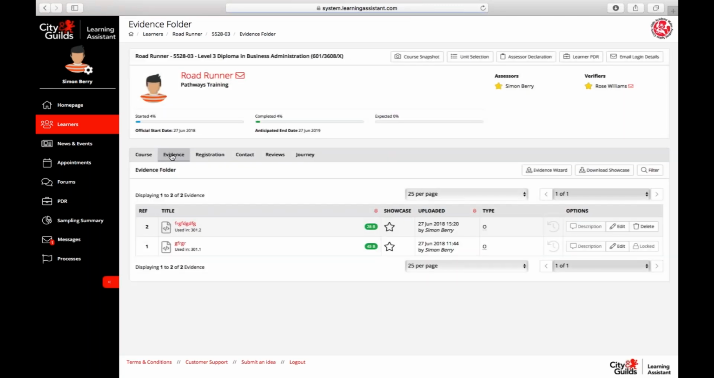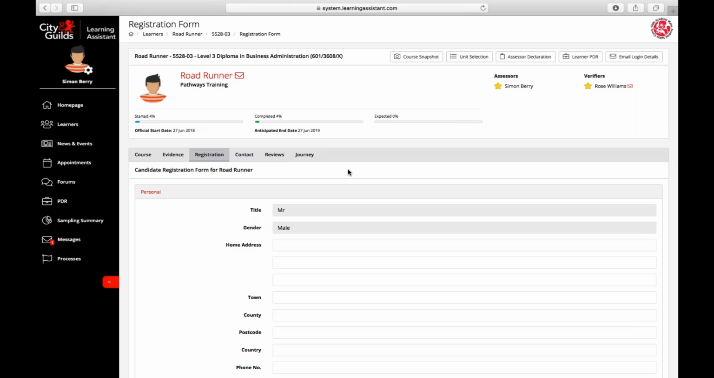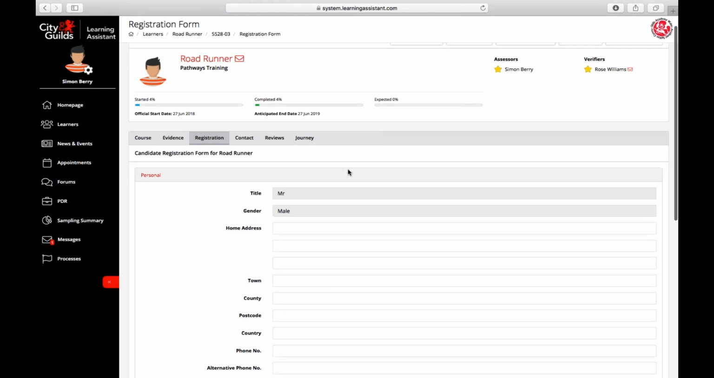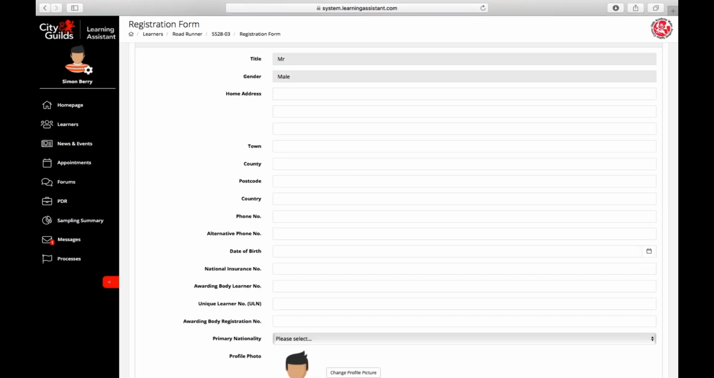We then have the evidence folder. This is where all the evidence is stored. It's like the back of your portfolio, with evidence number 1, 2, 3, 4, and so forth. You can see I've uploaded evidence already, that Simon uploaded it, and where it's been used. We'll do some evidence in a bit. Registration. The registration tab just contains all the data of the learner: personal details like name, postcode, address, and so forth.